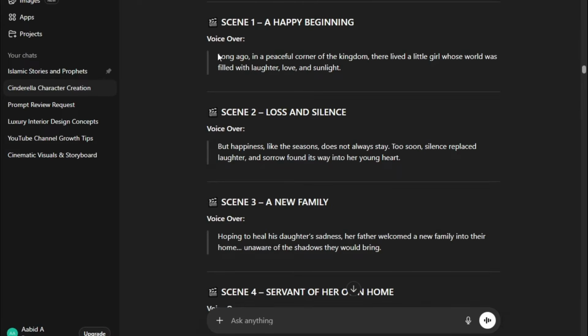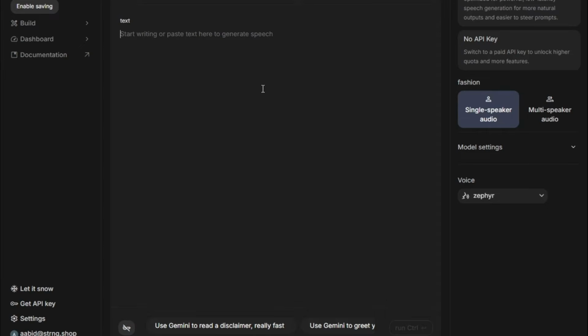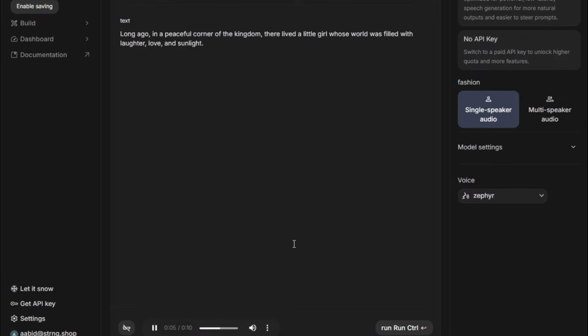Copy the voiceover script for the first scene, paste it here, and click Run. Within a few seconds, the voice will be generated. Click on the three dots and download the audio file. Repeat this process for all remaining scenes.